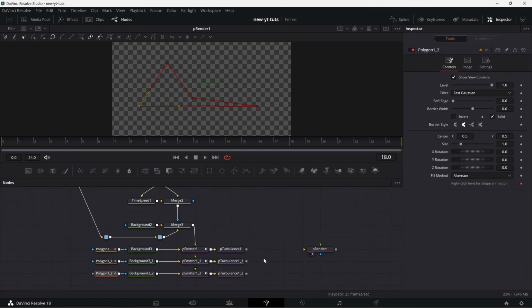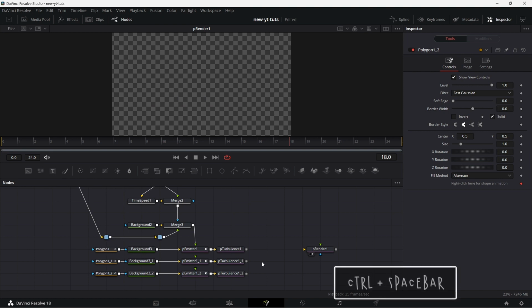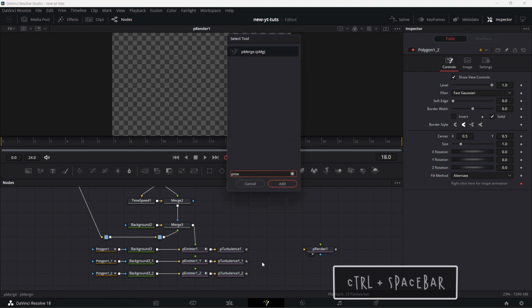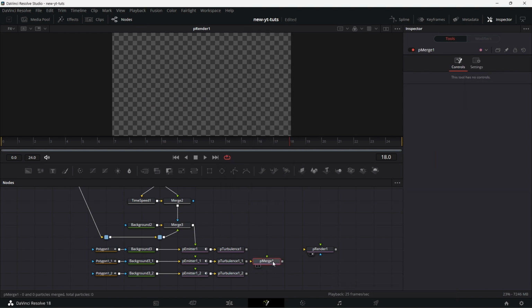And you now click on an empty space, Control Space bar, P merge. You can copy this and paste again.